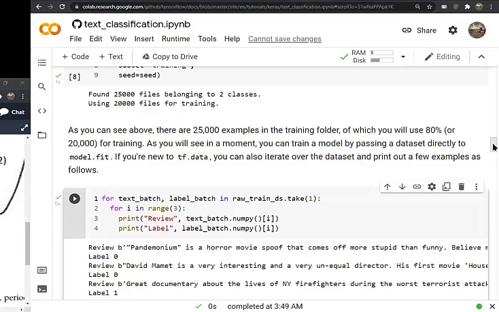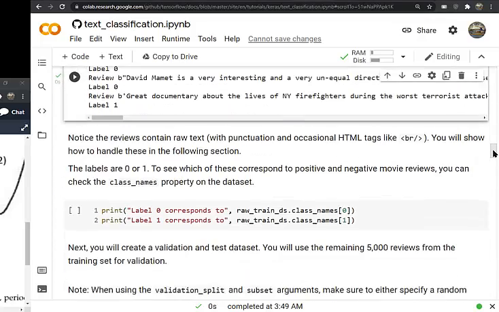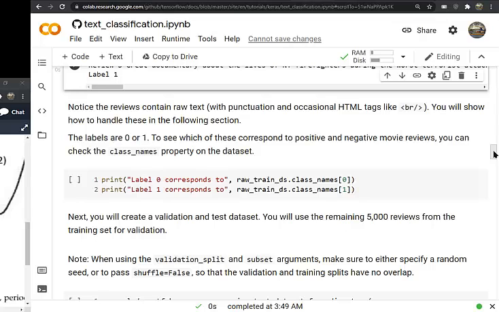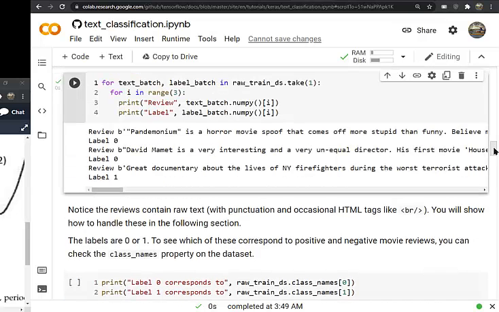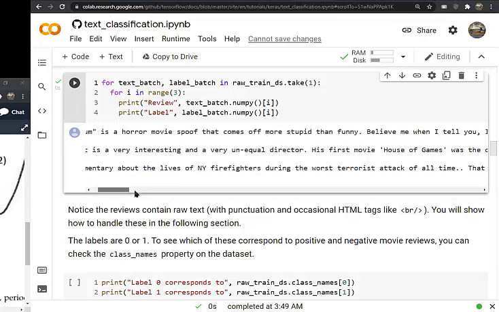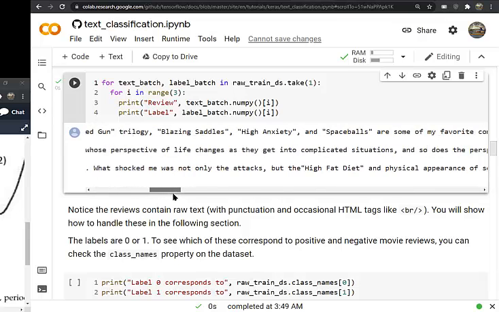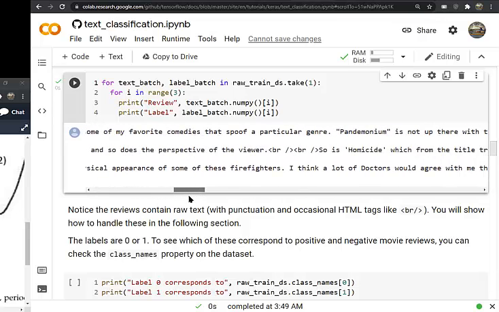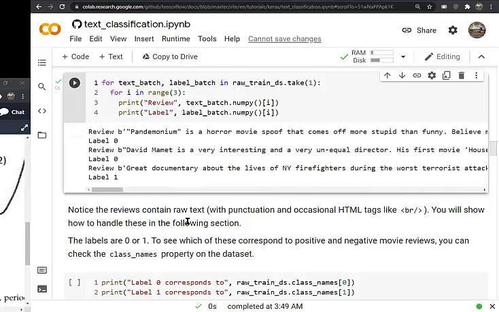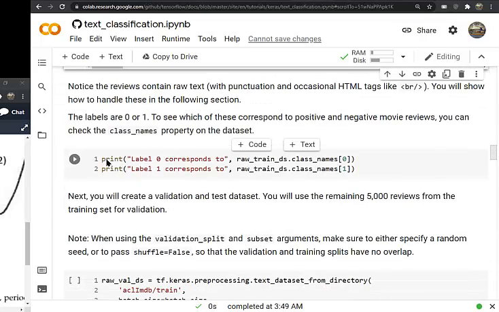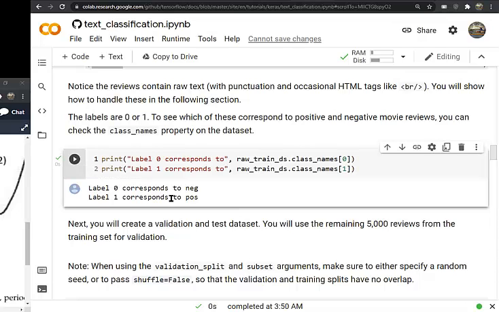All right. Now let's go down and see what's next. Okay. The reviews contain raw text with punctuation and some HTML text. So I guess I can scroll across and see the rest of the review. Let's see. We can see which one is which. They have names here. 0 is negative, 1 is positive.